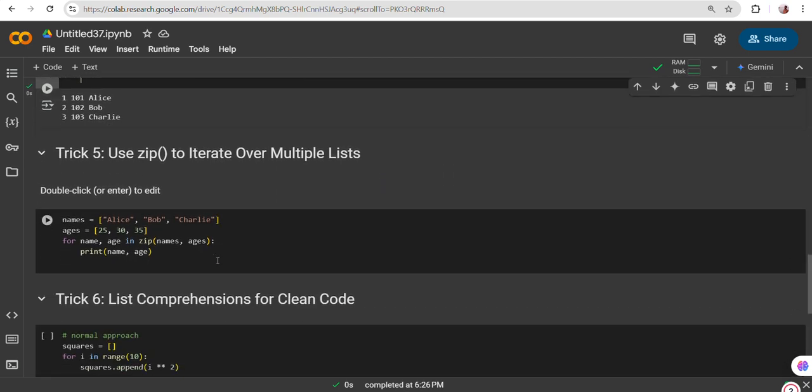And number 5 is use zip to iterate over multiple lists. Let me explain this zip function. What zip is doing is that if you have 2 or 3 lists, and you are going to get the value from 2 lists, like over here you will see the example. If you have a name and age, and you are going to fetch the name and age values at the same time, you can use the zip function. You can easily get it.